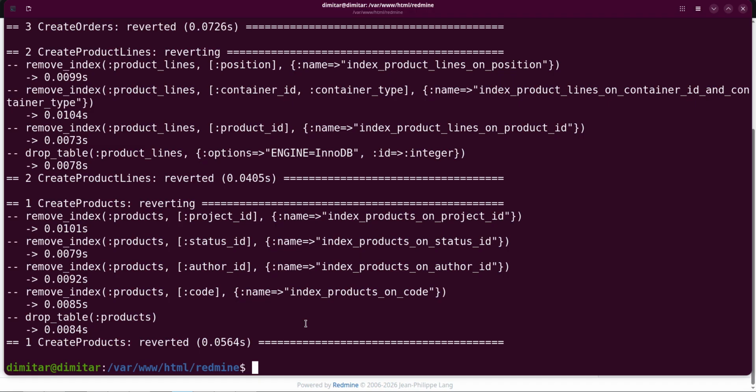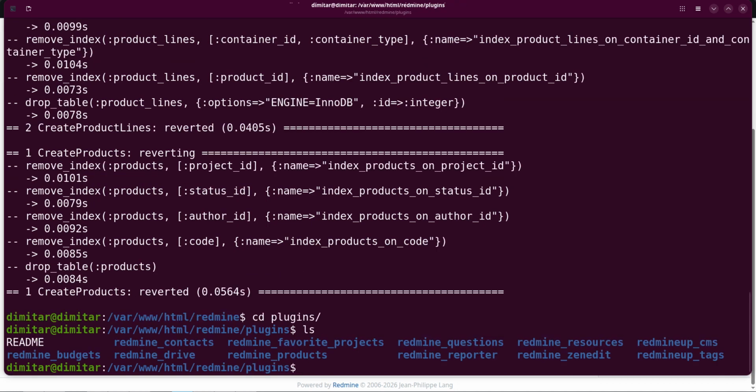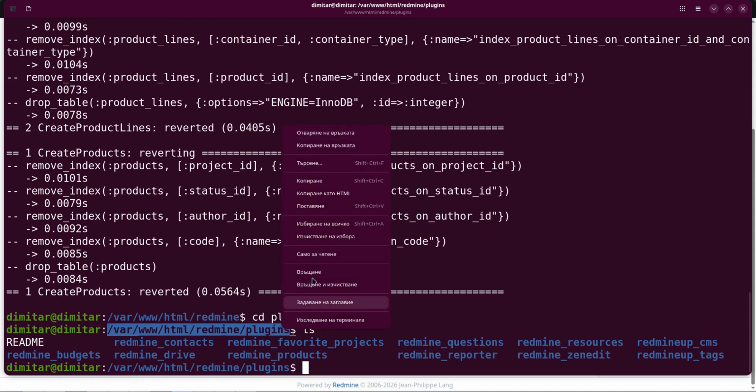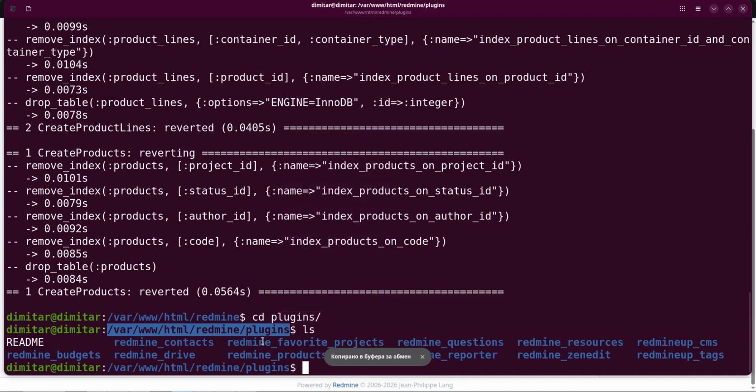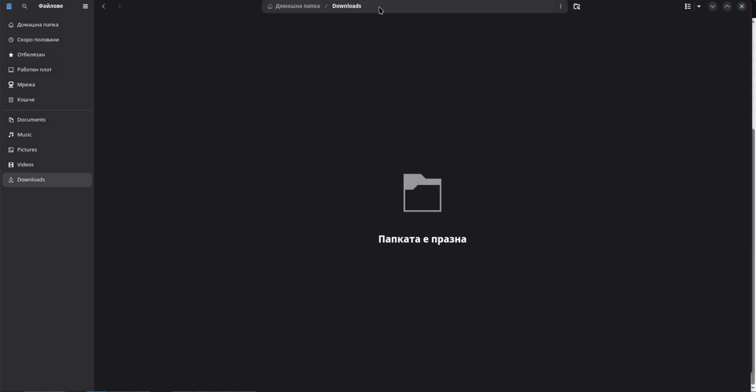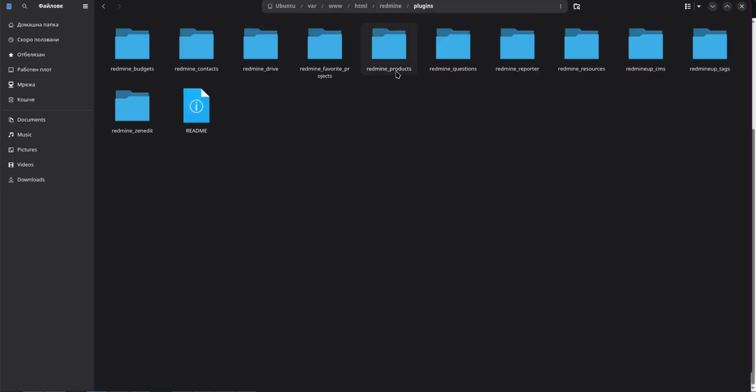Okay, so the next thing that we need to do is to just remove the folder itself from the plugins folder. So we change the directory to plugins and see that we have redmine_products here. So this is the folder we need to delete. We could check this also in our file system. If we copy paste the path, we see that here is our path of Redmine, and the products folder is located here. Okay, so we need to delete it.